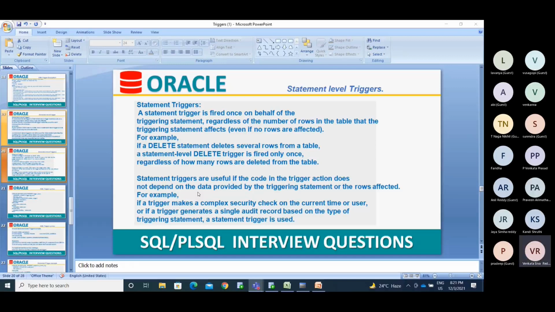You cannot perform the DMLs on that employee table. Those types of operations are very helpful, because you are providing more security to the data. So for that we will use statement level triggers.